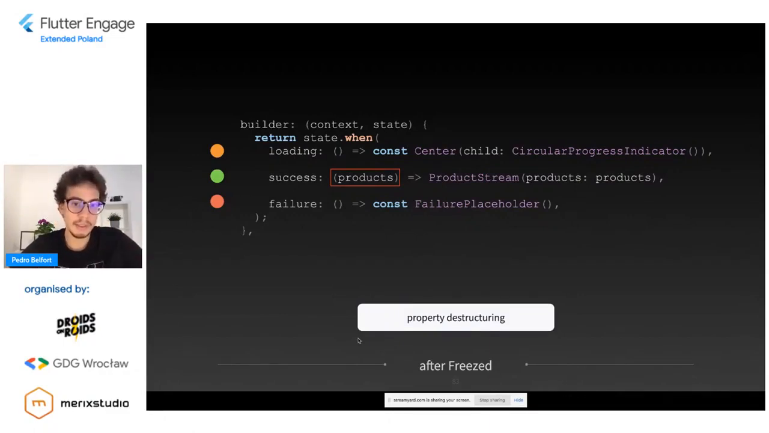Another thing that you might notice is that we also get property destructuring. And this is why you don't really need your state to be public anymore, because you have all the properties you need destructured for you. So in the success, I don't need to verify if it's a product catalog success state, for instance. You can just say, okay, my products, I want to render a product stream with these products.